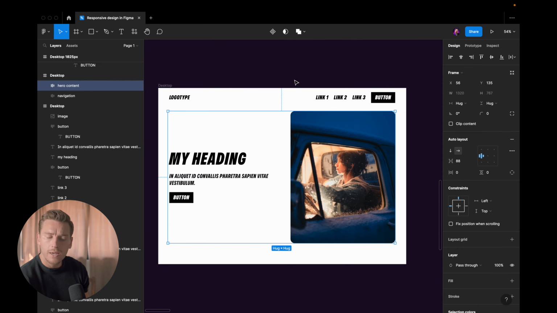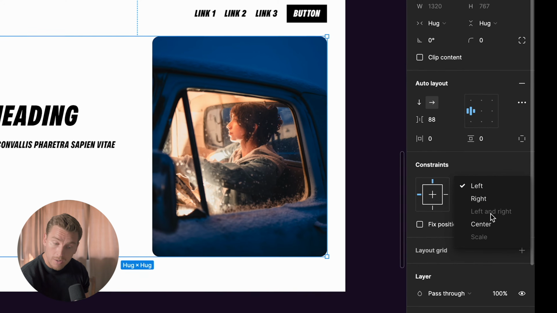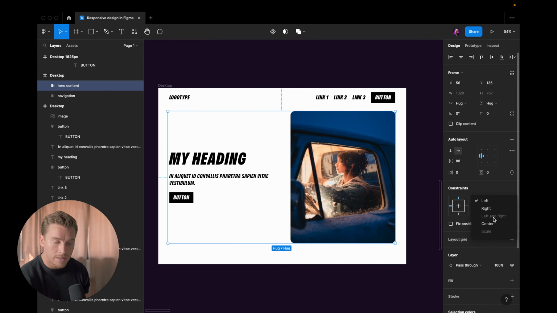Now, if I change the size of desktop here, nothing happens still. So you would think, okay, maybe then we target this hero content thing. We go to constraints again, change from left to left and right, and it is not available. The reason left and right is not available right now is because we have things inside of this auto layout that are set to fixed width, or set to fixed width or hug. And we need the things to be set to fill container. You're gonna see what I mean in just a bit.